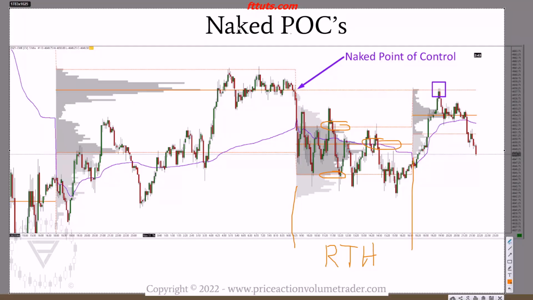But naked points of control are also a very important thing to keep track of. And what they are is basically when you have, in this case, I have on Sierra Chart, and this is how I'm going to teach you all in this course, a new profile for every trading session. So one is for extended trading hours, and then regular trading hours, and then again extended trading hours. So basically you've got two profiles for every trading day.